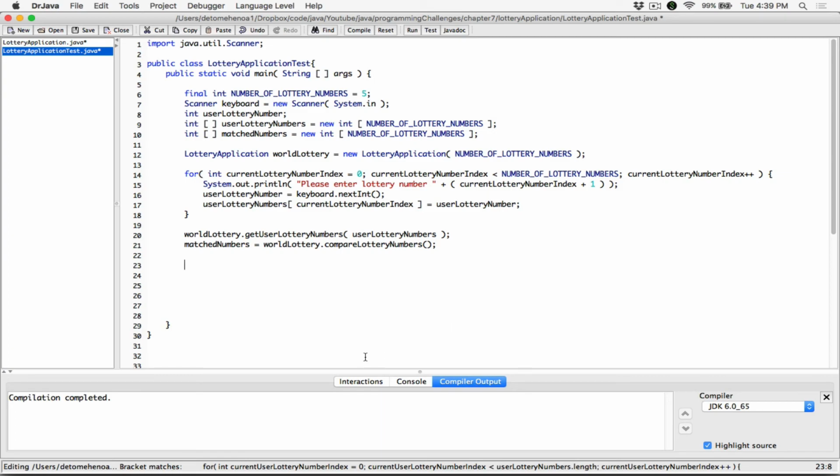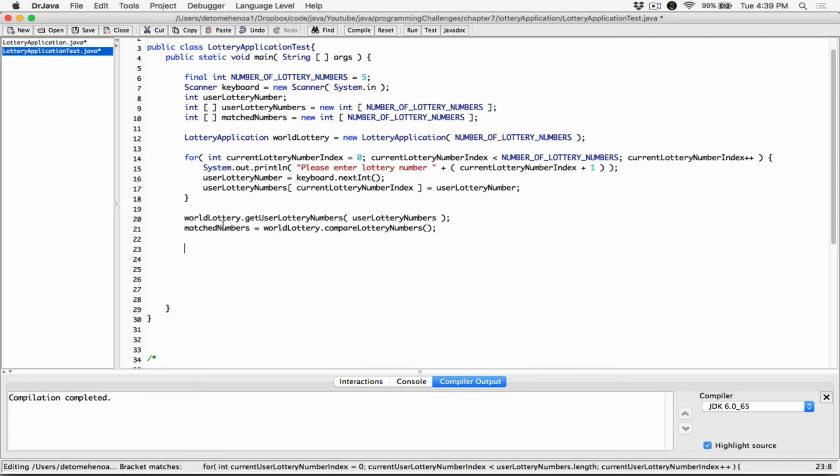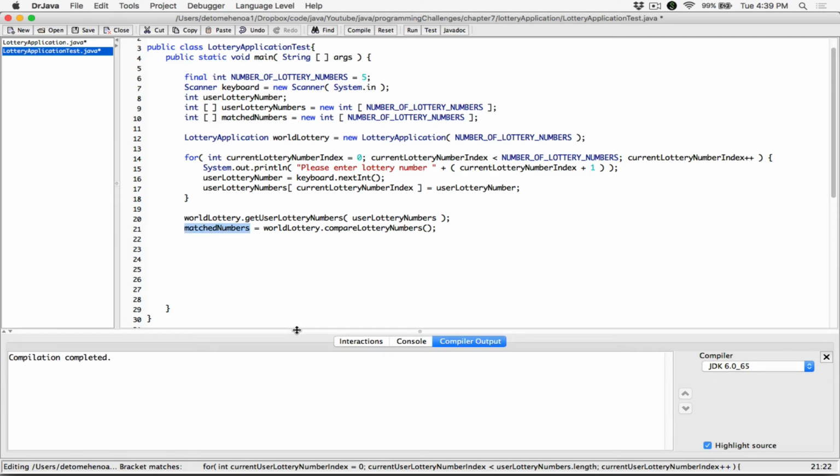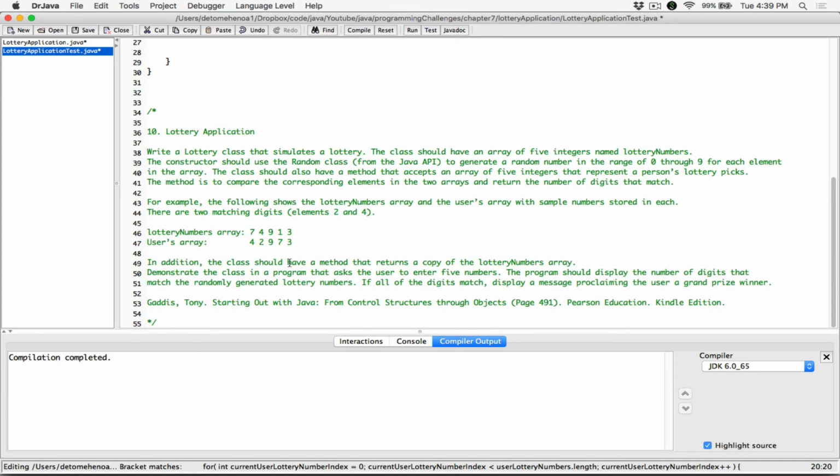So now, well, what do we have? We have our match numbers here. First of all, let's display the user's lottery. Actually, in a regular lottery number game, we can say, okay, today's lottery numbers are, right? We can do that. But before that, we need a copy of the actual lottery numbers. Currently, it's just in the object itself. So that's why the question also said over here that in addition, the class should have a method that returns a copy of the lottery numbers array.